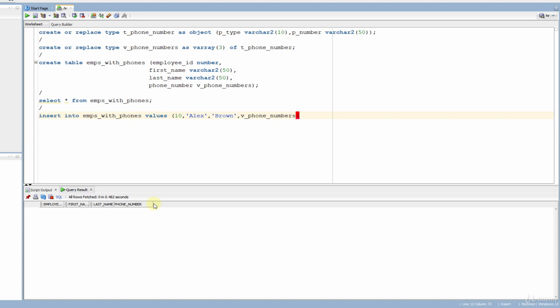Our variables will be of the type T phone number object, as we can see. Our V phone numbers V-array consists of T phone number objects type. So we will add the values by using the constructor method of T phone number object. So let's see how to do. T phone number, let's say home, and let's say 111.111.111. Not important.